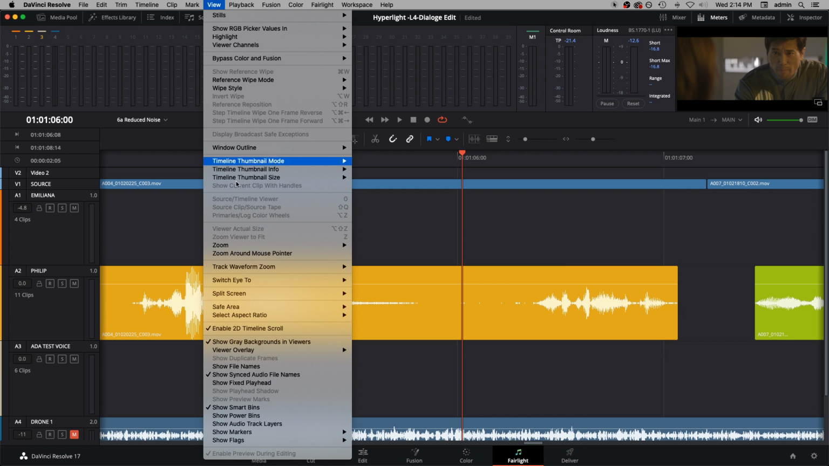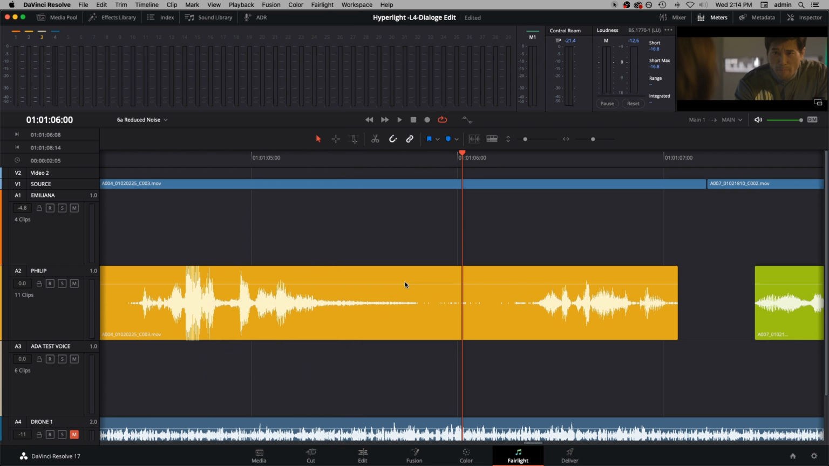Let me do that thing again where I zoom in. Zoom in all tracks. There we go. Now we can see it better. You hear that? Here to here, that needs to be cleaned up.